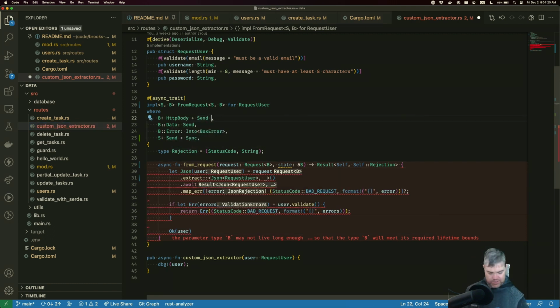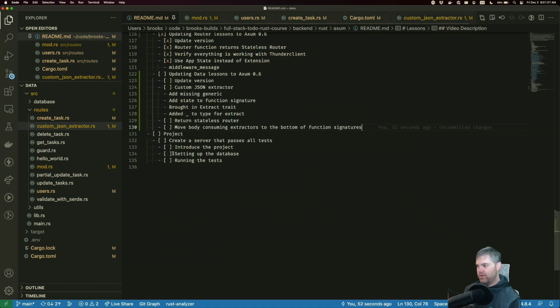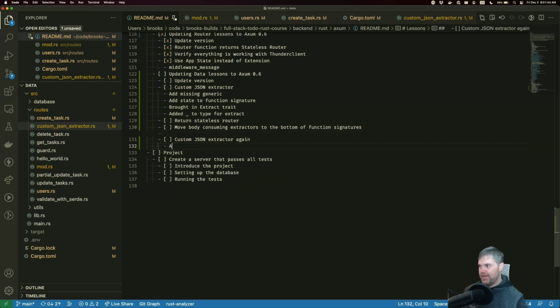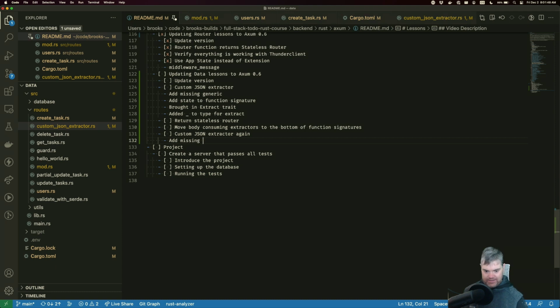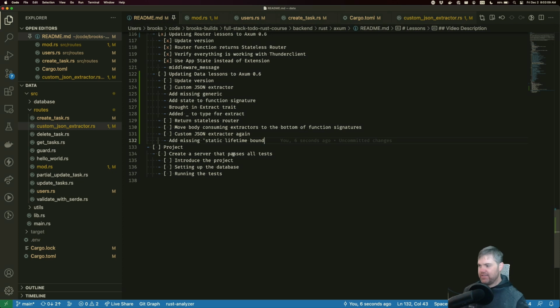Which one? Do I want to do it with this one? Okay. So just to show this off, custom JSON extractor again. Add missing static lifetime. I guess like add missing static lifetime bound or something like that. Okay, this is good. Then we test.